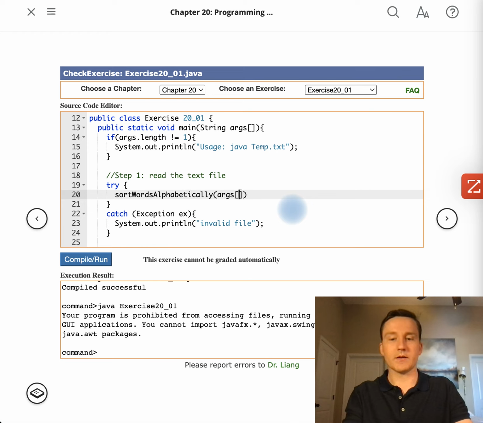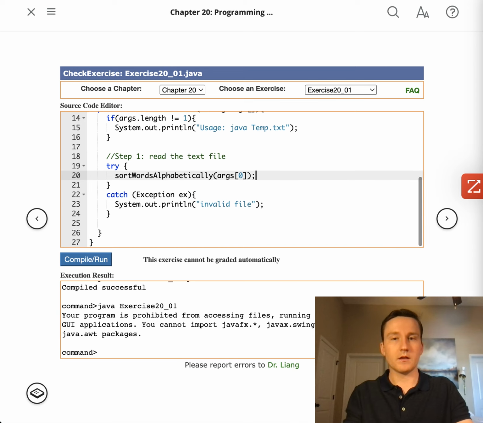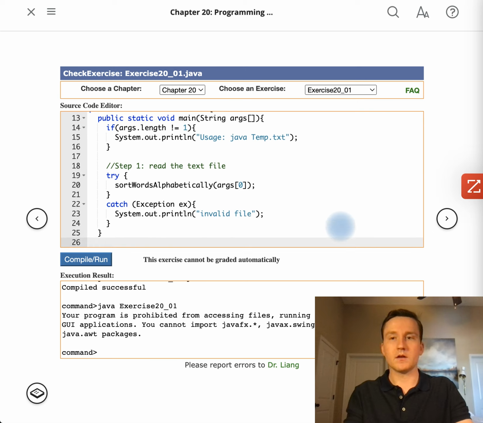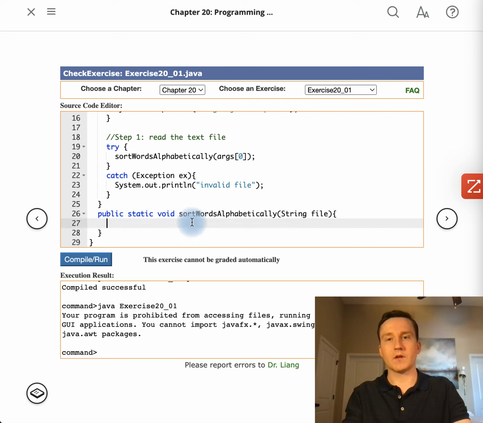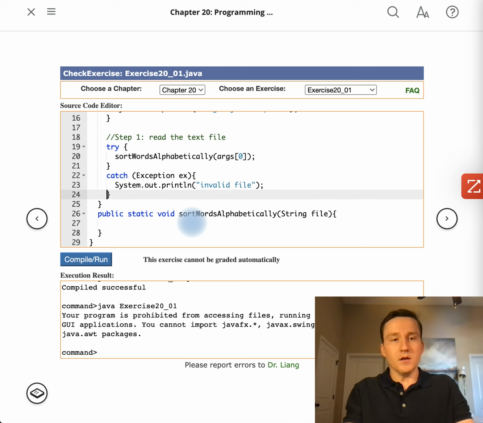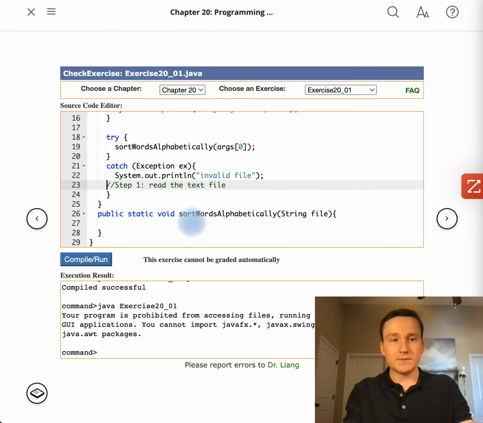This needs to take in the command line argument. Now we'll go ahead and add a method for this. So we need to have public static void sortWordsAlphabetically(String file). Okay. So still need to read the text file.